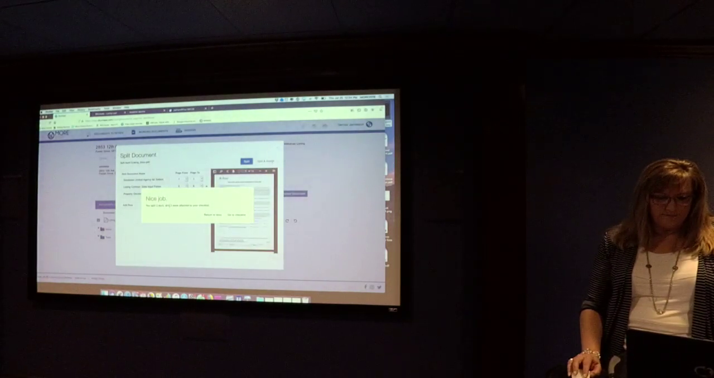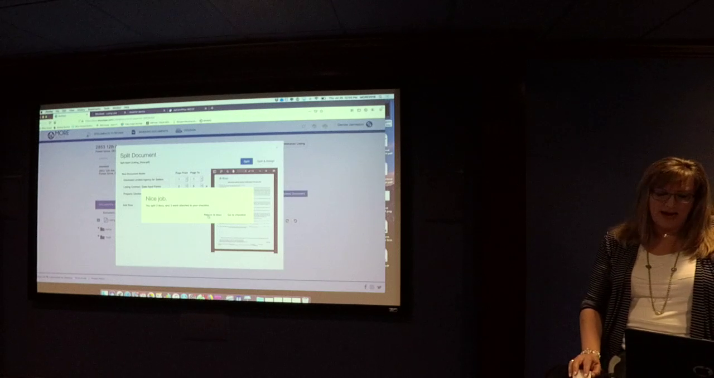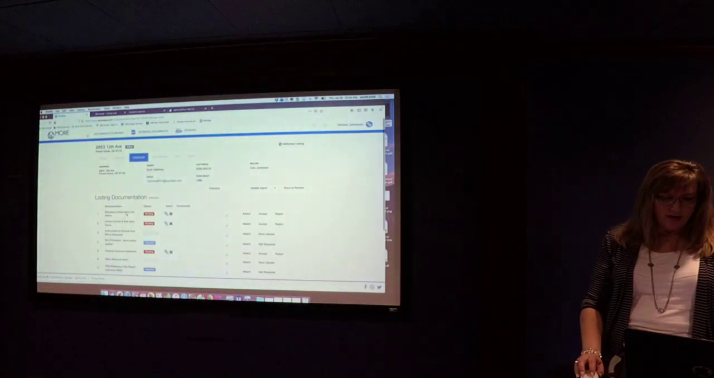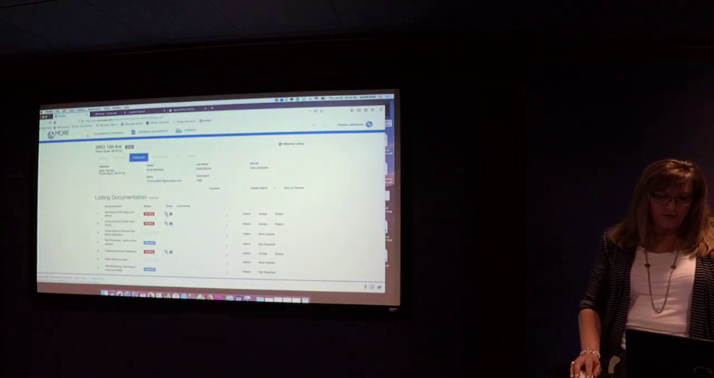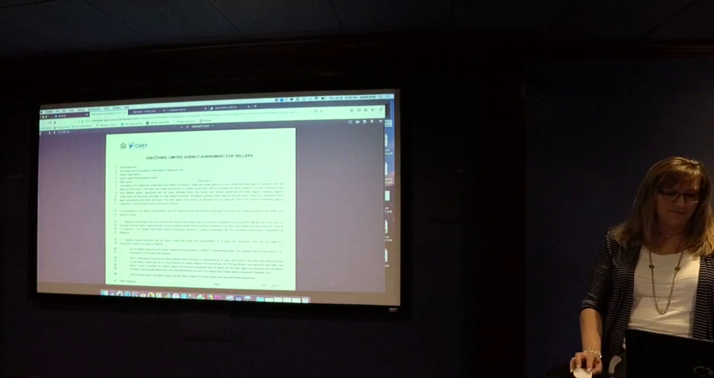It says good job. And you can either return to the document section if you had more documents you wanted to add, or you can go to the checklist. And I always go to the checklist to make sure. So see, it split it up, and it has a little paper clip, so that tells me there's a document on there, and you can click on the paper clip and look at the document.